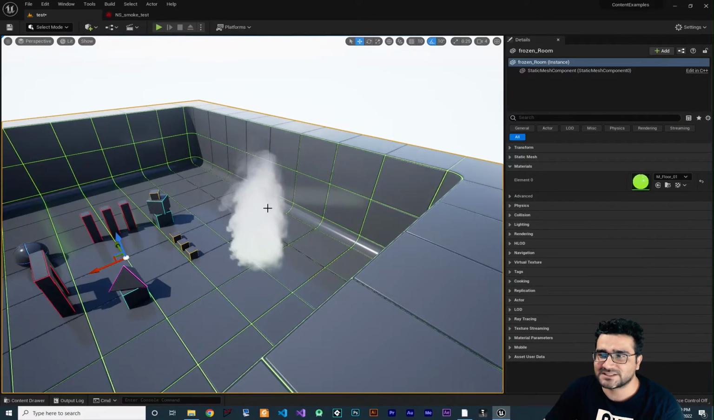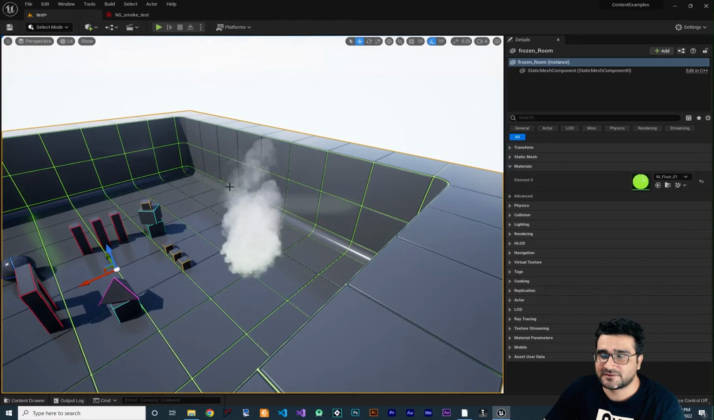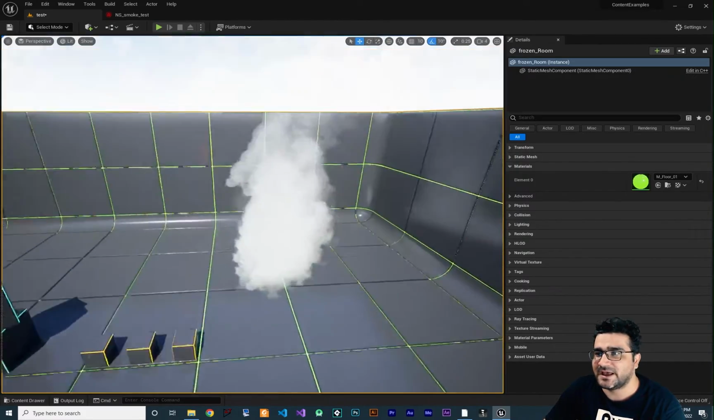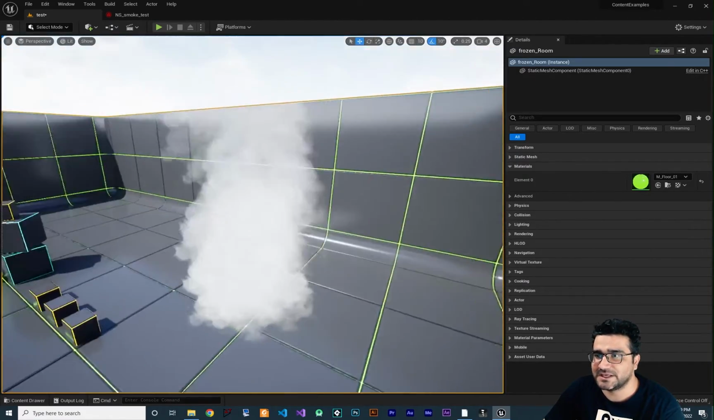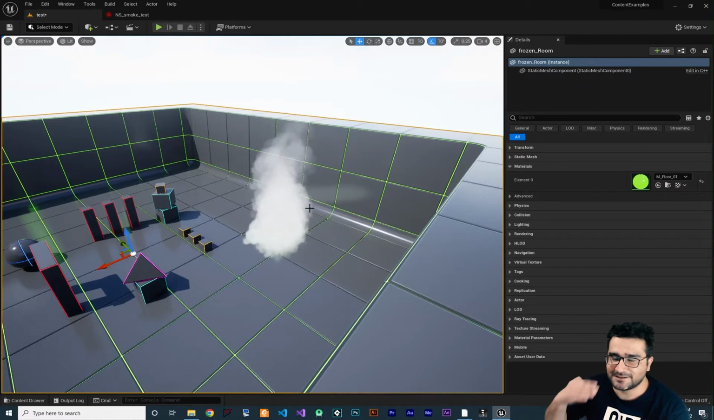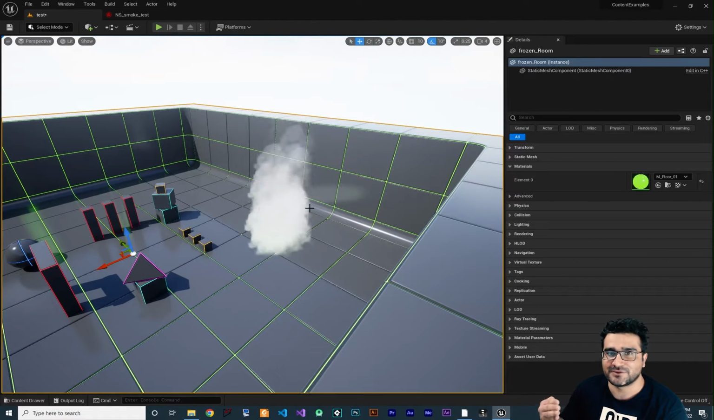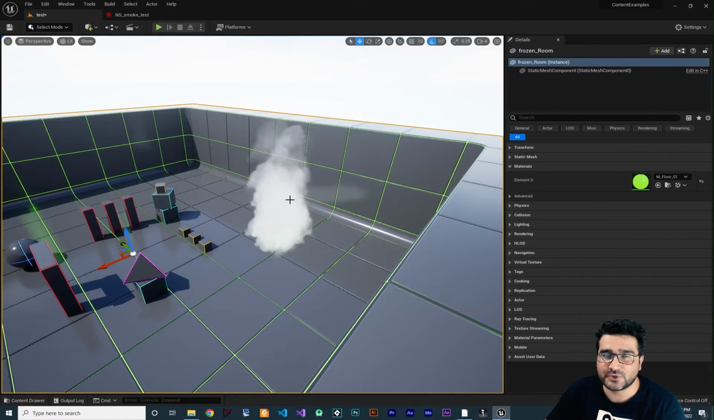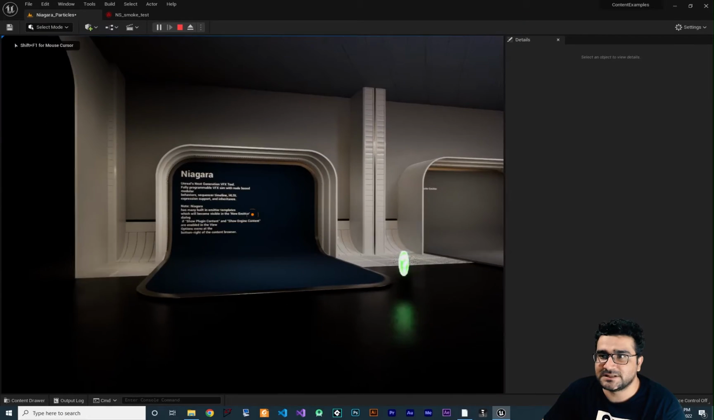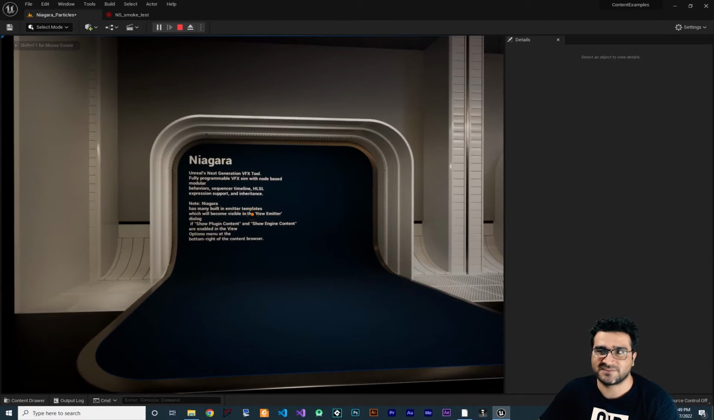So you can see I did create a smoke effect in here, and it's from Niagara, okay? It's fast and it's a lot cooler than you think to play with. So let me show you some use cases of this Niagara system. First thing, let's just go through this content example and show you what it can do.